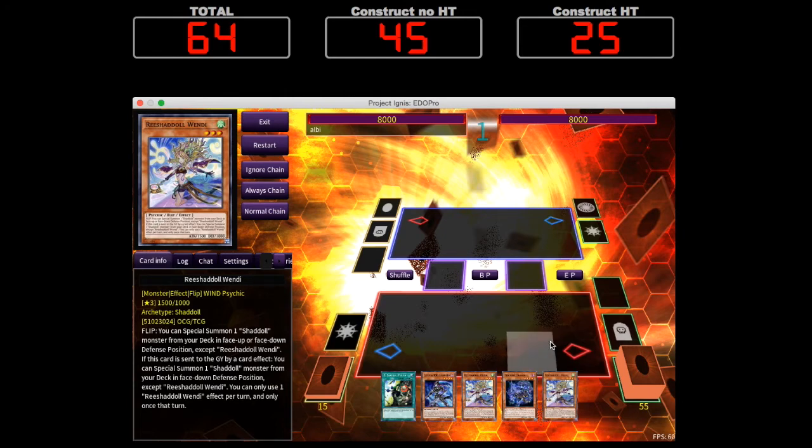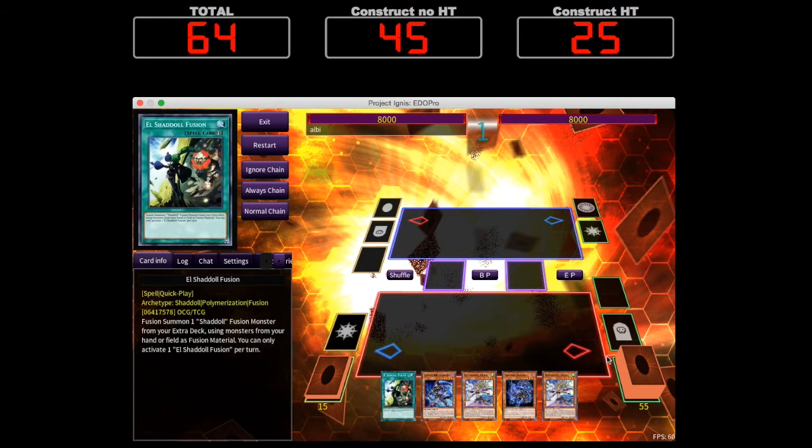Okay, what about this? This is interesting. This is quite interesting. So what do you guys think? Like, if you see a hand like that, would you think it's possible to make Construct?